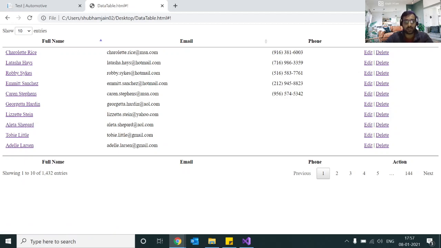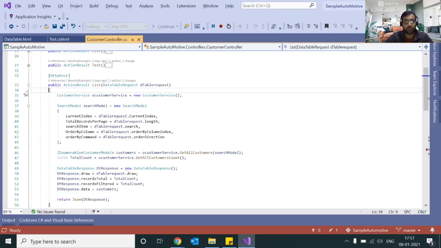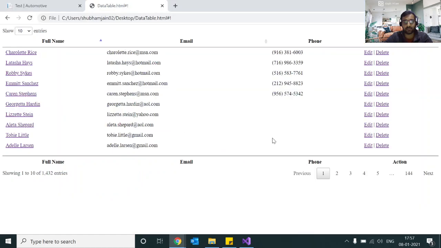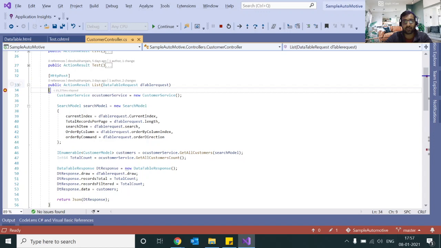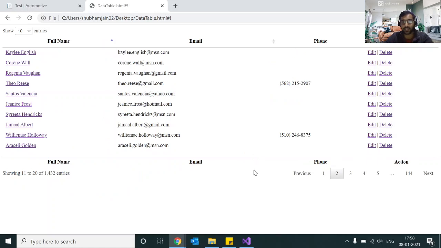Let me show you how it loads the data. If I click on the second pagination link, then it is again going to send a server request. Now the question should be how it is doing that. If you have any idea about how pagination and all works from the backend side, then you must have the idea that for pagination to work, you need to send the current index to the server.